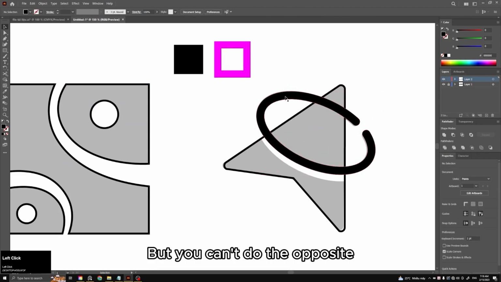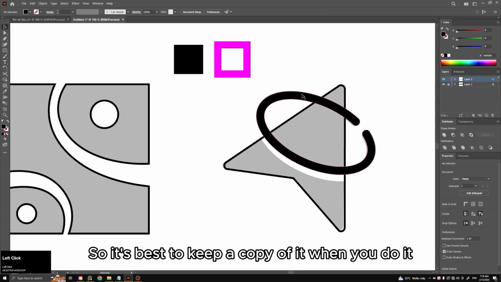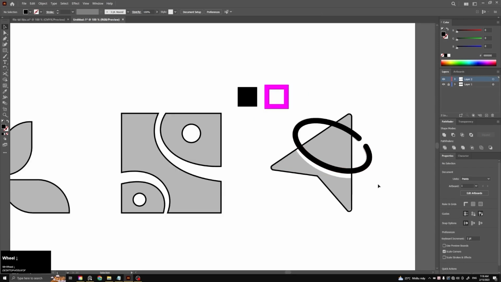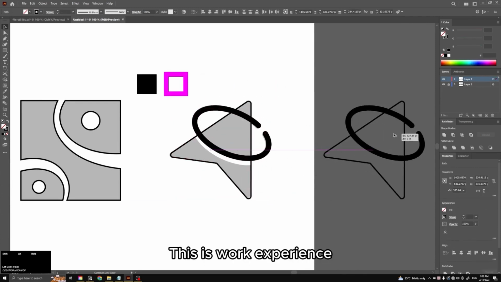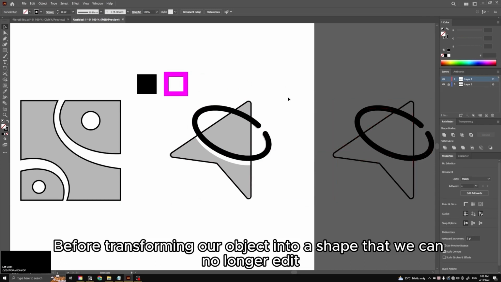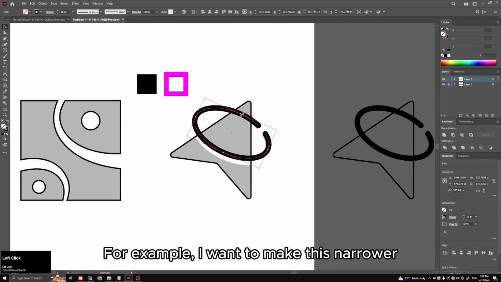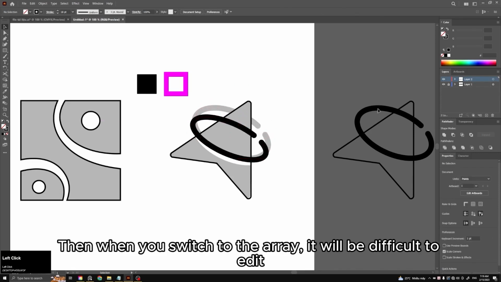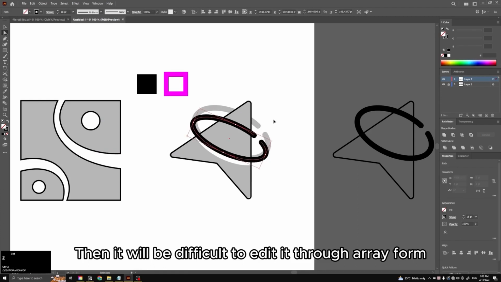But you can't do the opposite. From a filled shape you can't turn it back into a stroke. So it's best to keep a copy of it when you do it. Before you select Outline Stroke, you should have a copy. This is work experience. Before transforming our object into a shape that we can no longer edit, you should have a copy, in case we want to change into a new shape. For example, I want to make this narrower. Then when you switch to the filled shape, it will be difficult to edit. Or we want to make this a little shorter. Then it will be difficult to edit it in filled form.